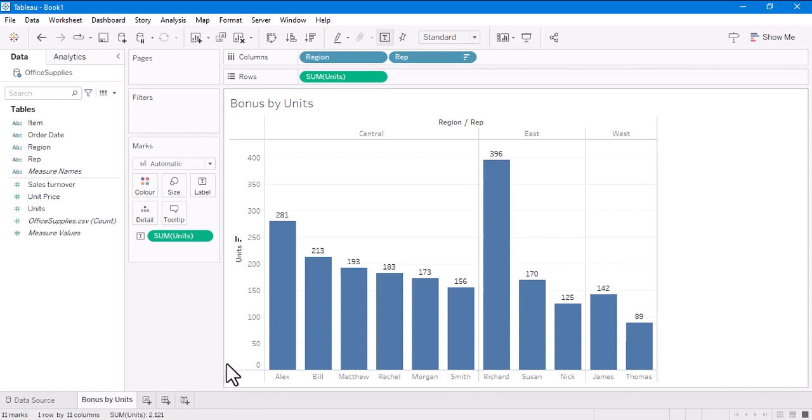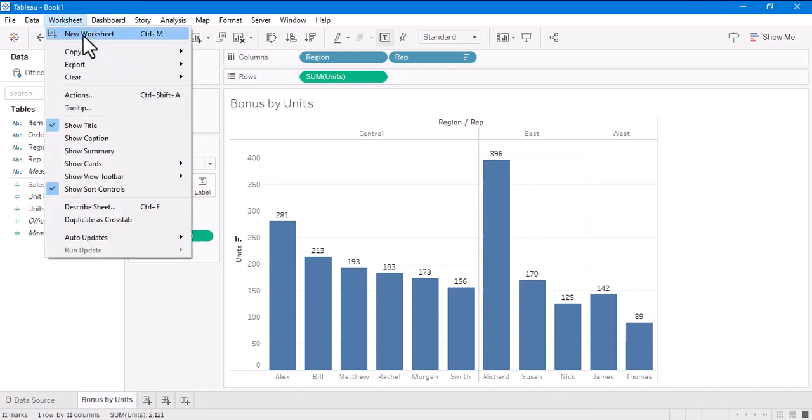And you can see that Alex and Richard and James will get the bonus for the unit sales here. Now I want to add another worksheet. You can see at the bottom, you can add a worksheet, or you can go to the worksheet menu on top and add a worksheet here, or use Control M to create a new worksheet.